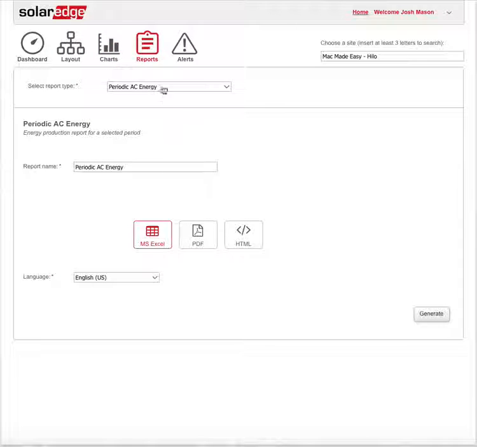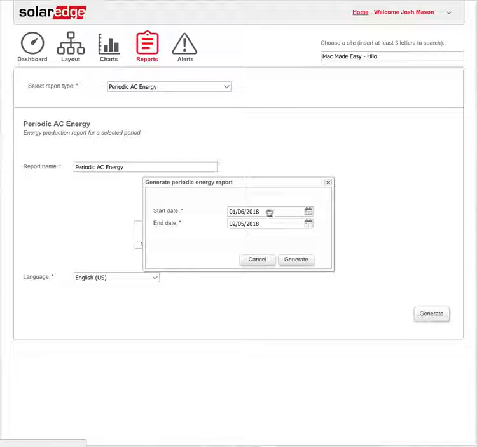Reports are generally pretty basic. The most common report is going to be the periodic AC energy. This simply allows you to generate a report for any time period that you want over the system's production lifespan. And this will export it automatically as a PDF.